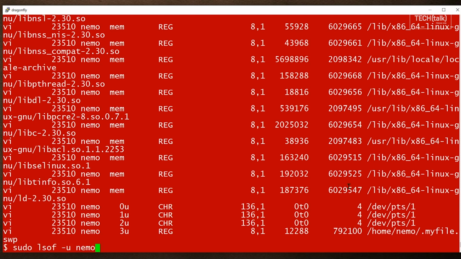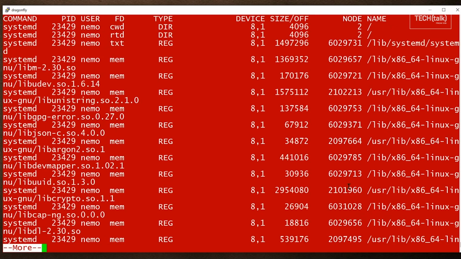We can also, if we go back and look at this output again, at the top of it, we'll see that every column in this output has a label. We see the command, the PID, the username, the file descriptor. Over here we see the size of the file, and over here the name of the file. So there's quite a bit of output there.